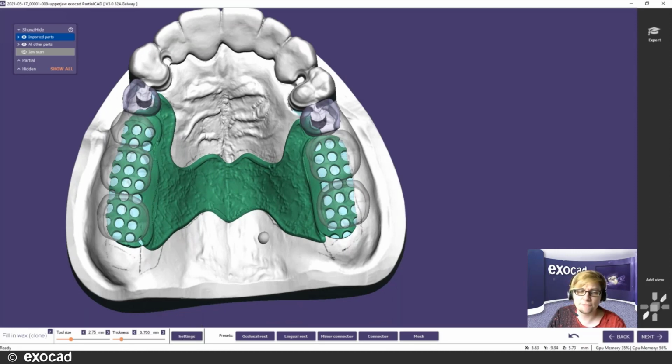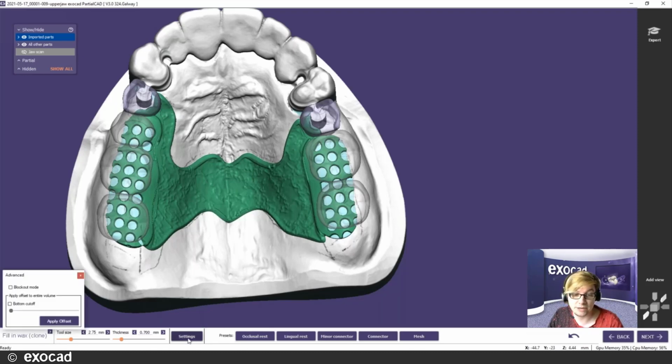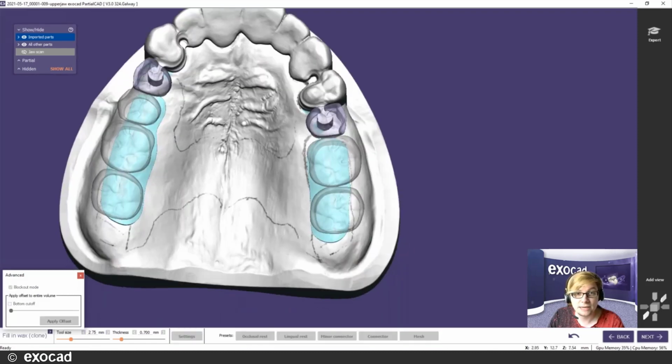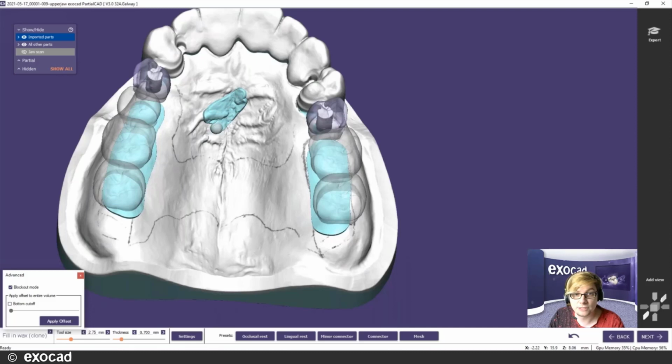So if you want to start off with the partial framework in a completely different way, you can go to the fill in wax tool right away and go here to settings. And you see here in settings, there's advanced, there's something called the block out mode. And if I activate that, it's very simple actually. It just has to calculate for a few seconds. You see the whole wax just gets hidden and I only see my block out wax. And now if I draw with my clone tool, you see I'm applying just block out wax.